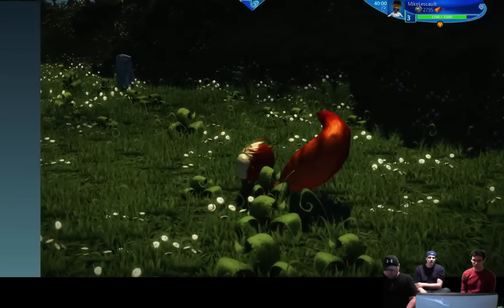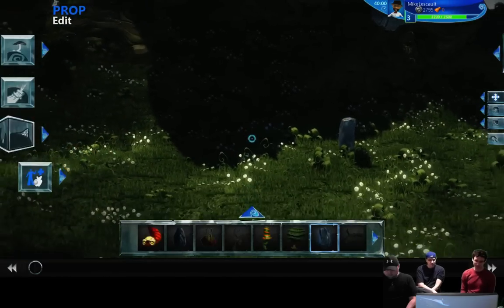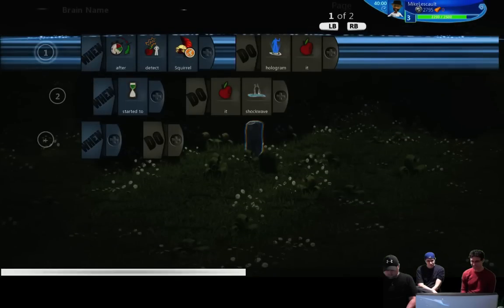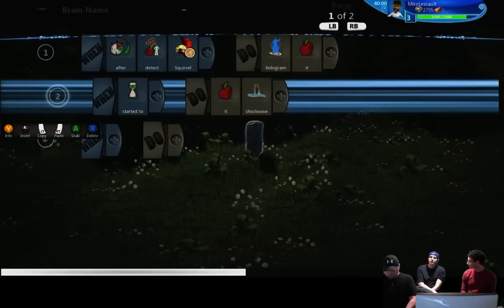Oh, so your little squirrel buddy's doing a shockwave now? Yeah, I just keep riffing on brains here while you guys keep talking. Cool. So let's show some of the deeper stuff around the brains.